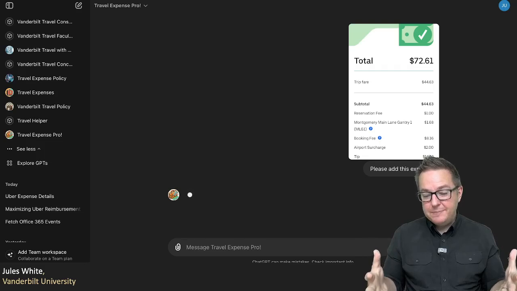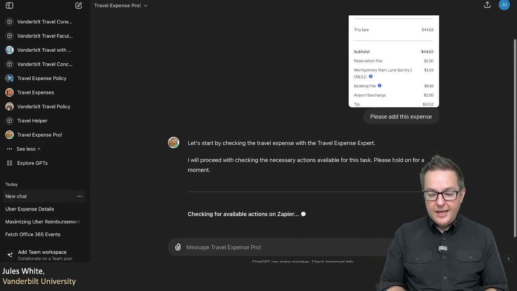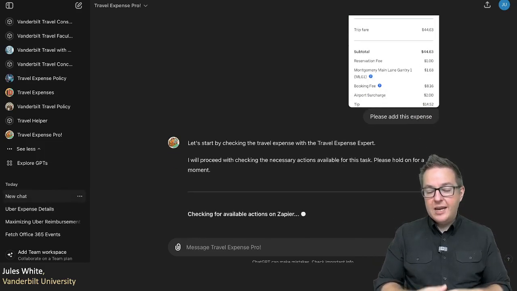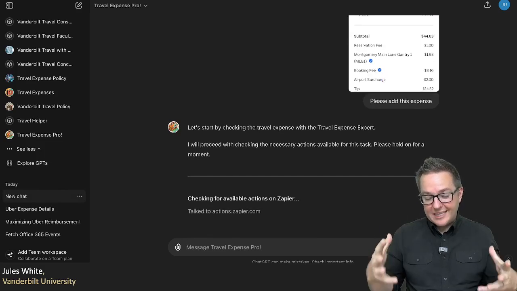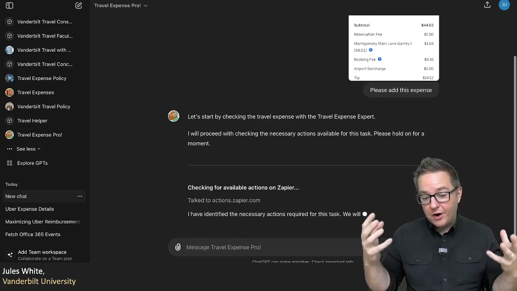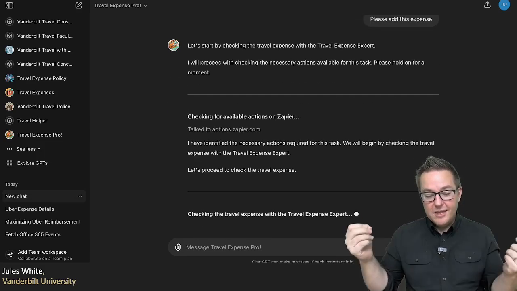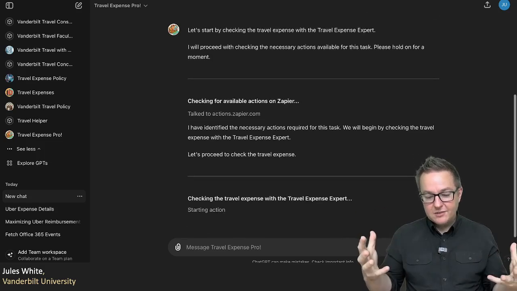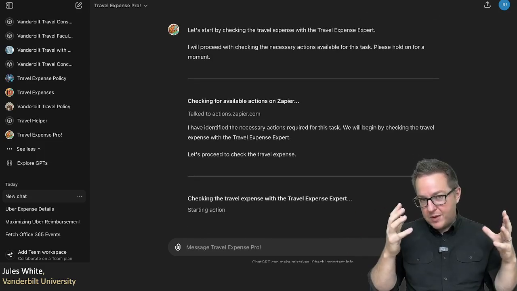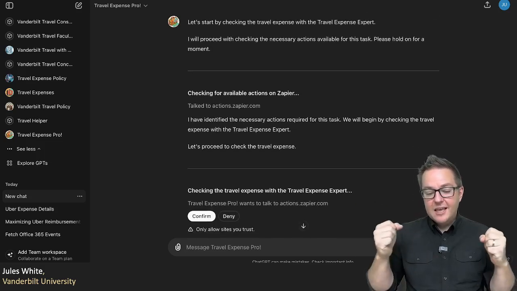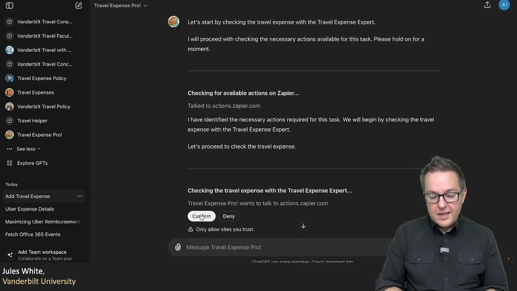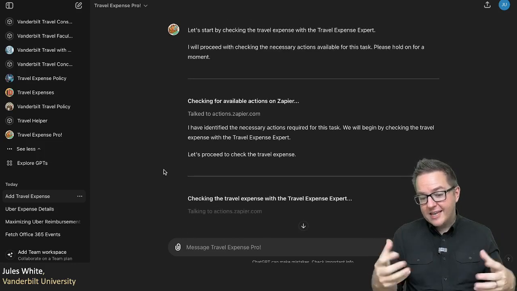I'm using a GPT. So it's looking at the receipt. It's going out to Zapier, which is going to be one of the keys to what we're going to do: we're going to do automation through Zapier to work with our email, our documents, all kinds of cool things. In this case, we're going to be working with a spreadsheet of expenses, and we're going to do some travel expense reporting. So I'm going to confirm and let it go ahead and run this action.